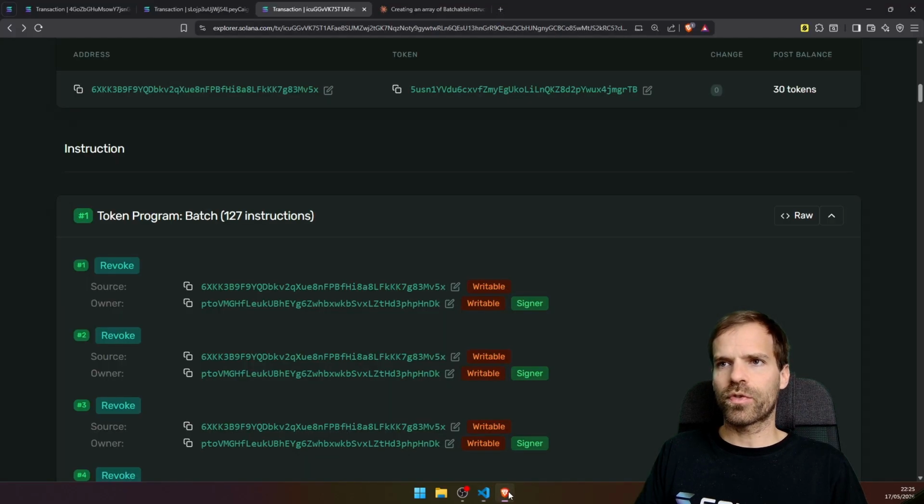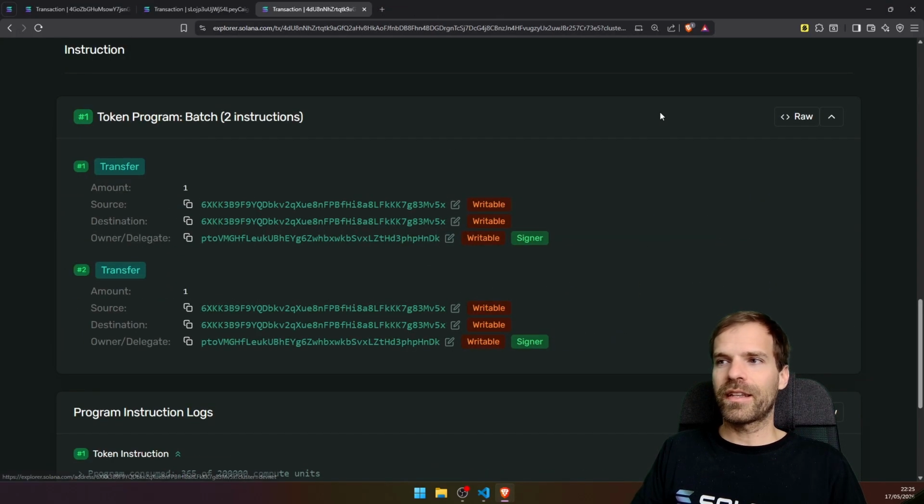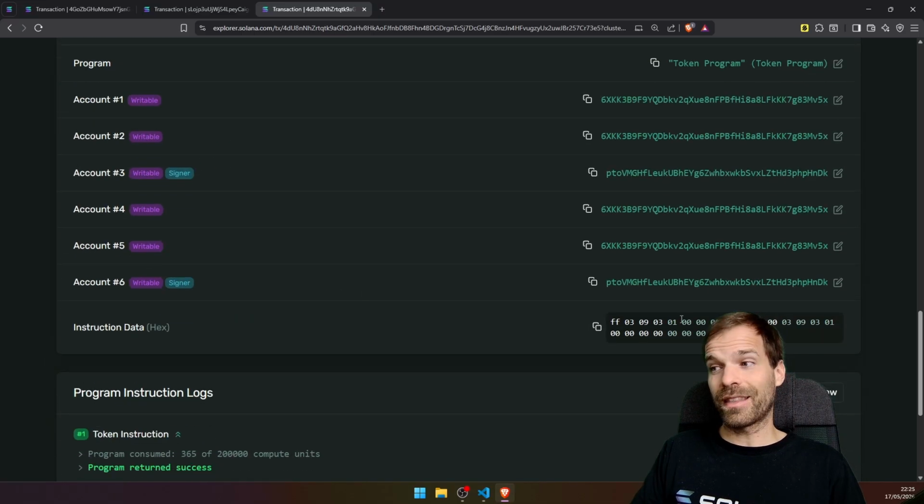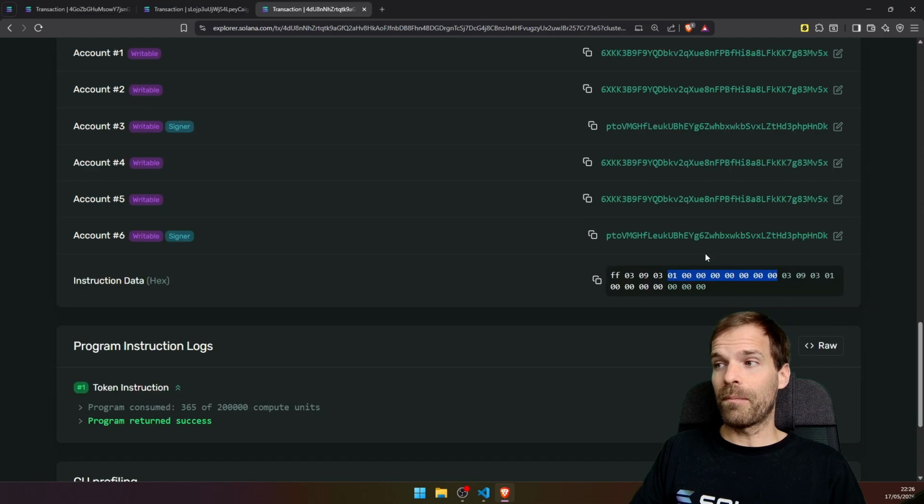Yep, I can batch 2 transfers. There we go. That takes 3 accounts per instruction, and the instruction data is big though, because we always put the amount in here.